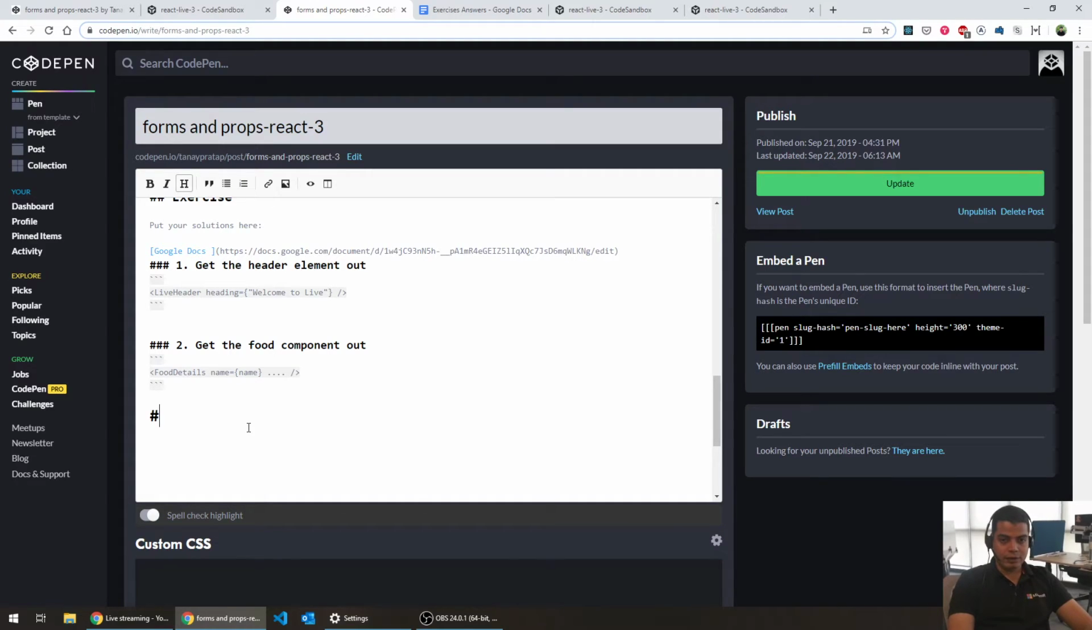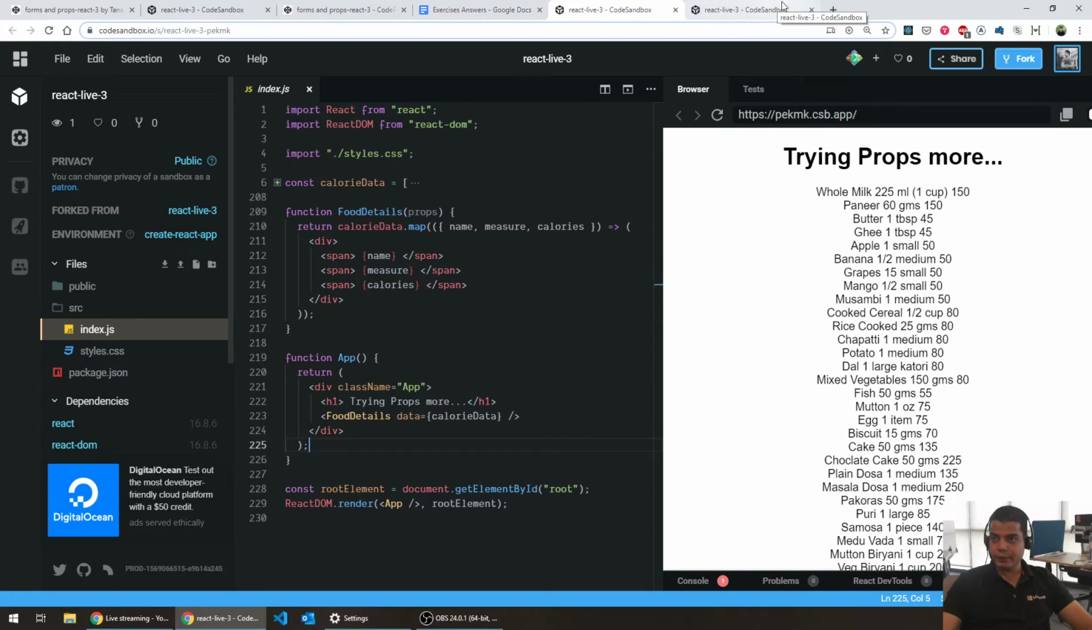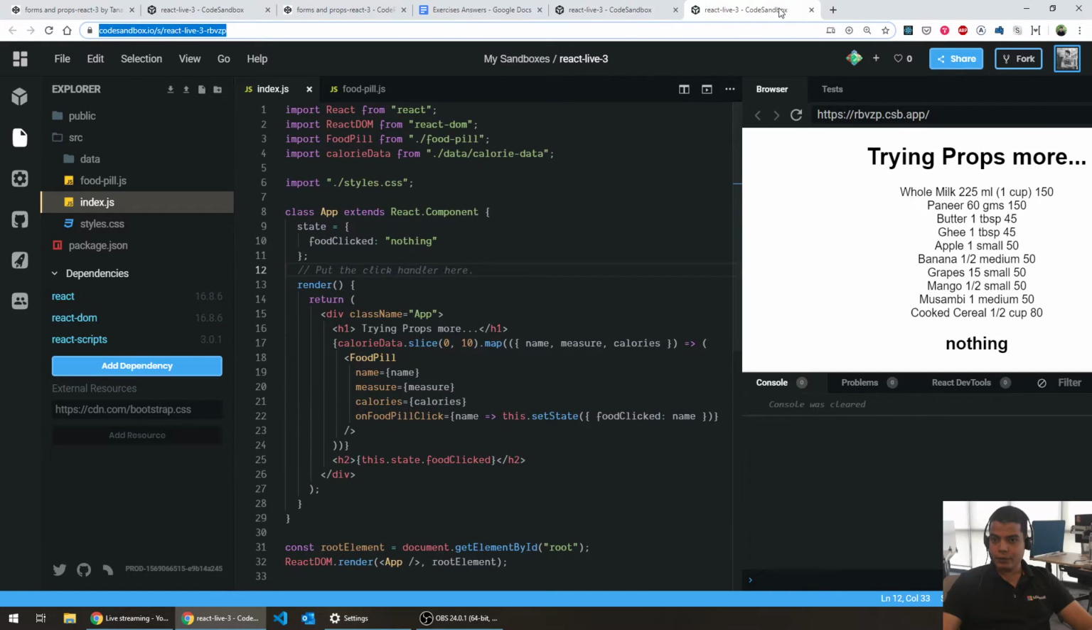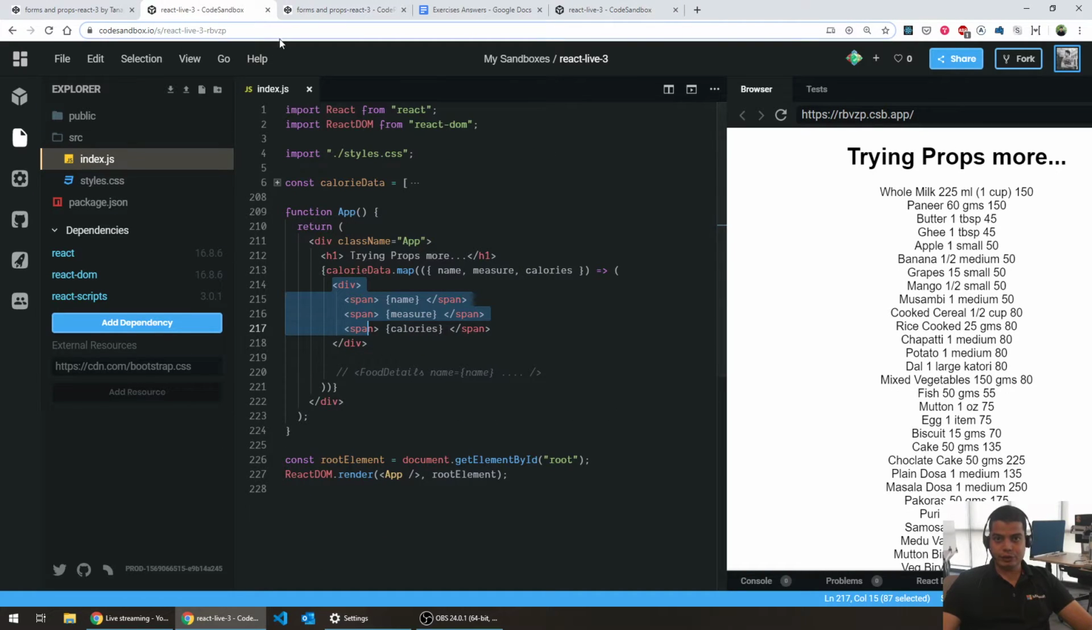Let's do exercise 3. So you have to do two things. Get the event handler out, and get the food clicked as a component in a separate file. Instead of doing this, we'll say house cleaning, and we'll write the thing here. First thing is you get the event handler out, and second thing is you get the food clicked as a component. So this thing which you see, right? This also should come out as a component. These are the two exercises which you need to do.